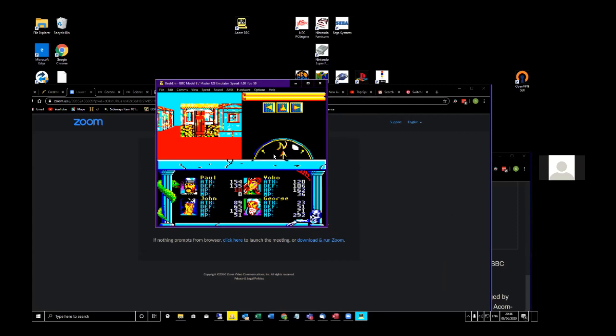Could you possibly bump it up to full screen so we can have a good look at those pixels?